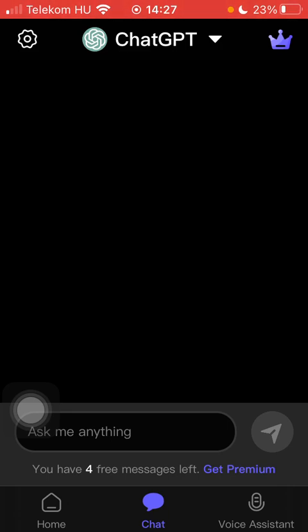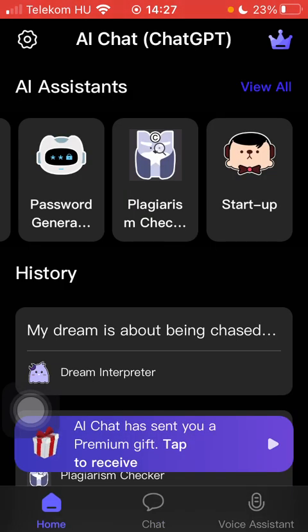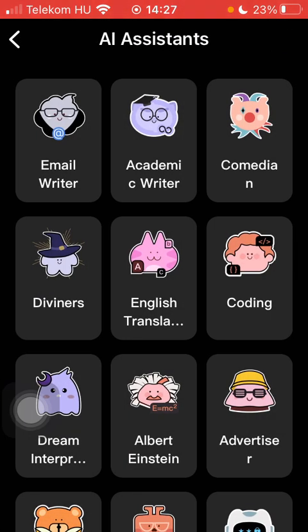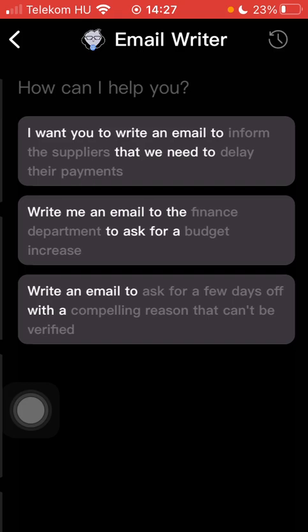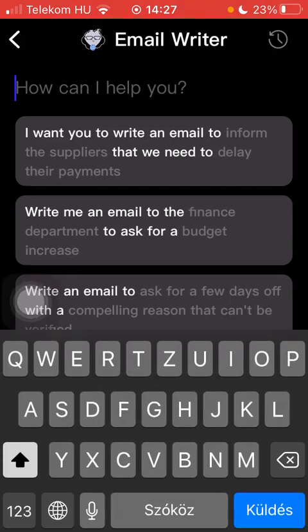First of all, open the application on your phone. Click on the home button down below on the left side corner of the screen and then tap on the view all button in the upper right corner of the screen. Here you can find the first option in the first column and first row in the upper left corner. Tap on it and here you can see the suggestions or the examples how to use this feature.